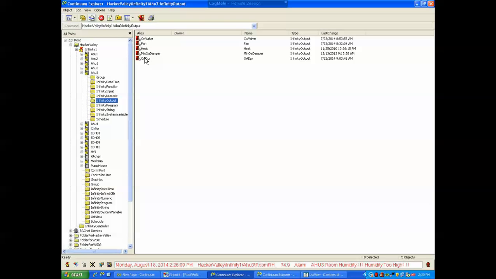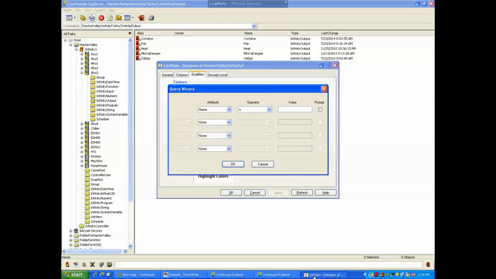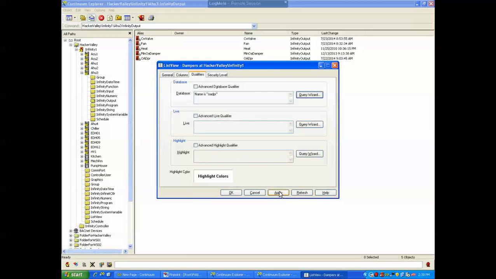Say I want that. Maybe I just want those OA dampers. Okay? So go back to the list view, and I want to put OA DPR. It's not case sensitive or anything. So then you say OK, and you apply it.